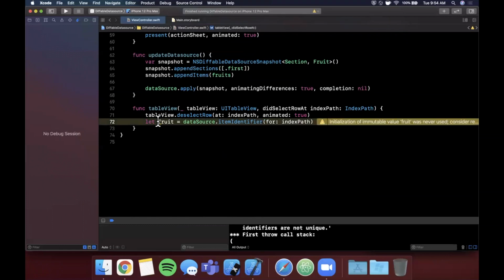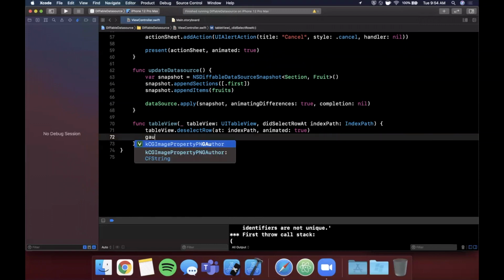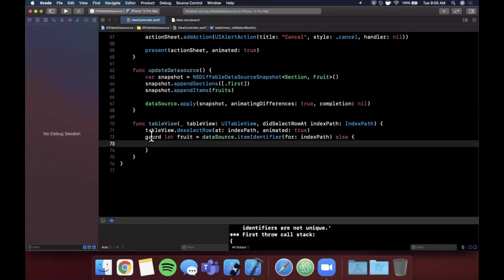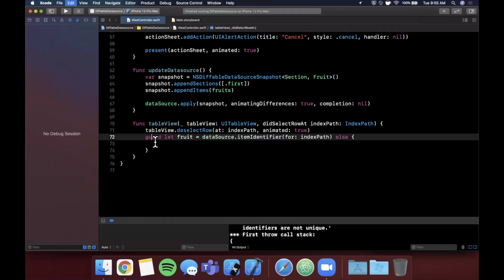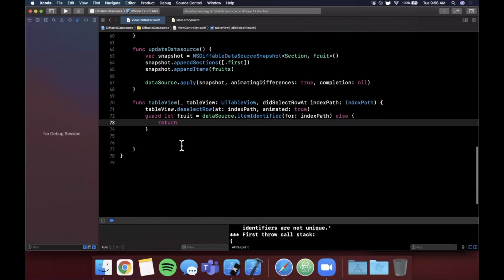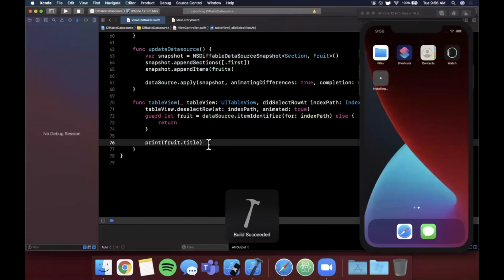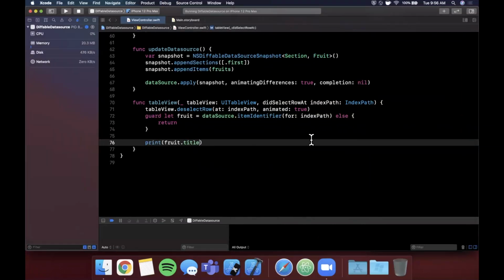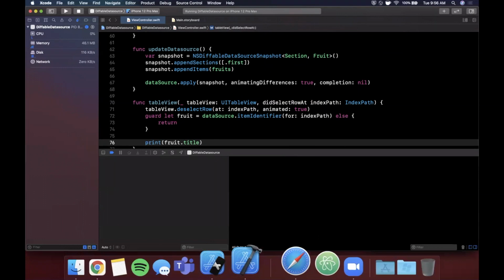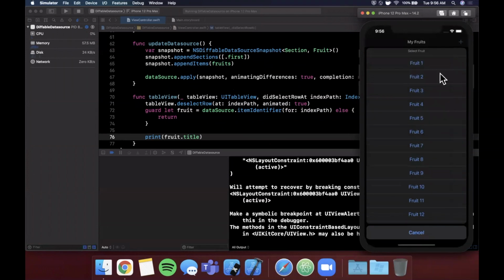And instead of actually taking the index path in this function here and checking in the array of what was selected, which can be error prone sometimes, this is far simpler. And more so than being simpler, this is more crash resistant. So you're not gonna run into weird exceptions where indexes are out of range or out of bounds. Let's just go ahead and print out fruit.title and let's just see this in action. In other words, now the data source is also responsible for pulling out the model for you. Even though you're using the same function here, didSelectRowAt indexPath, it makes your life slightly simpler.